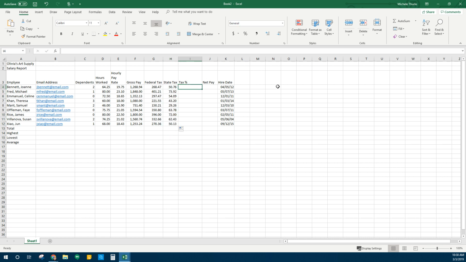Okay, tax percentage. We want to know, out of our gross pay, how much of our income is going to taxes. That's always a scary number to find out. So we would just take the federal tax plus the state tax and divide that by the gross pay. So equal, we have to use our parentheses to make our order of operations work. Federal tax, which is G4, plus state tax, which is H4, close parentheses, and divide by our gross pay, which is F4. Again, it's color coding it so that we can make sure it's working right. Press enter.